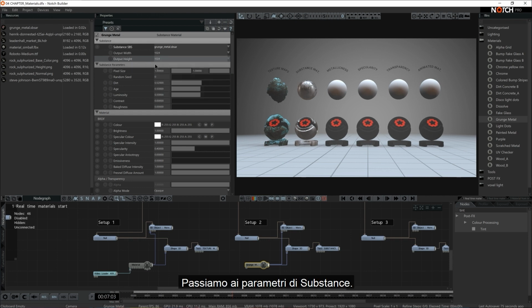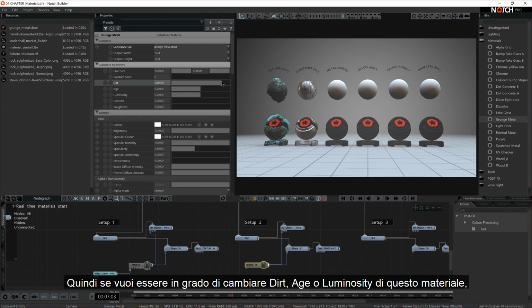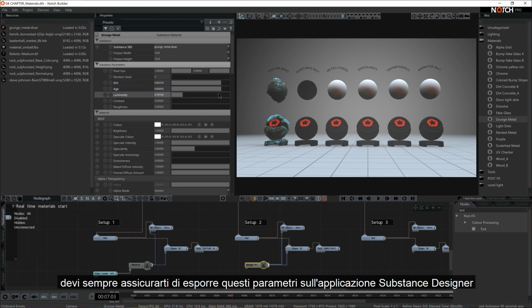Let's move on to the substance parameters. You can open all of these parameters in Substance Designer to your use in other 3D software, in this case in Notch. So should you want to be able to change the depth, the age, or the luminosity of this material, you can always make sure to open these parameters from the Substance Designer application.